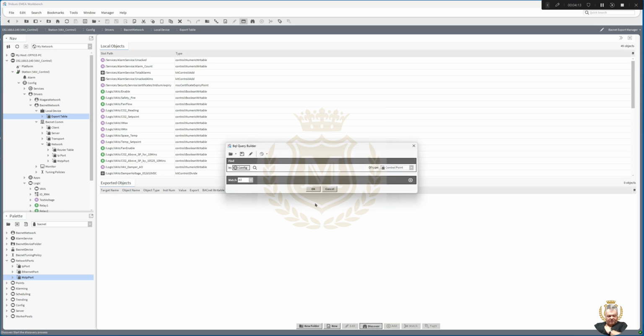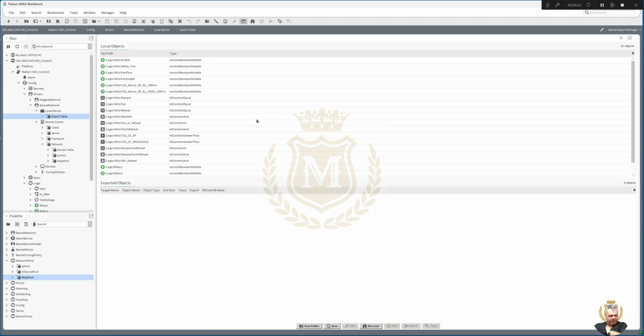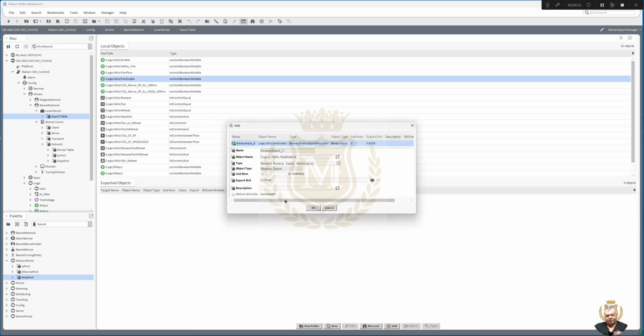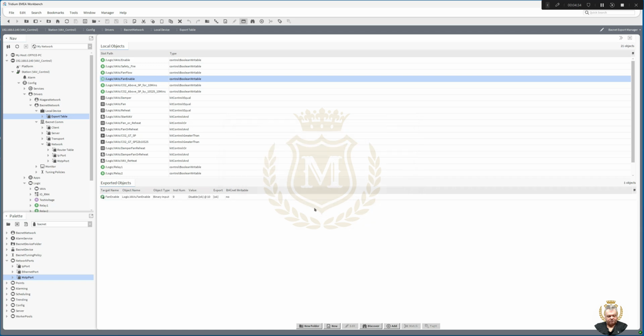I'm just going to discover all the points, but you can select what you want to discover. In fact, let's make it easy for ourselves. Boolean point. So I'm just discovering Boolean points, and we said that we would want the fan enable. So just click on it and drag it down. Binary input 0. That's it. So that's read only. You can't write to it, but any other controller via BACnet can now see that point, and we'll see whether it's on or off.